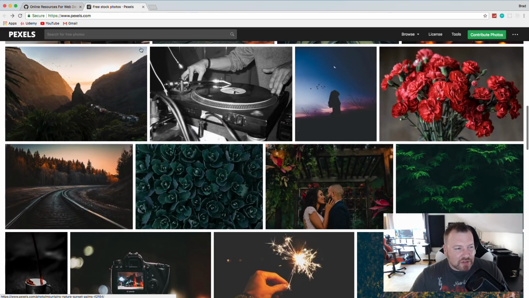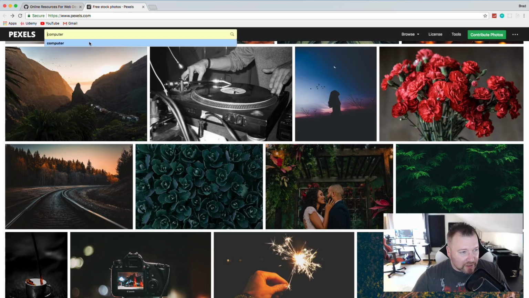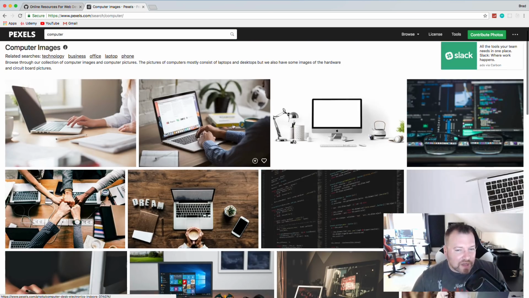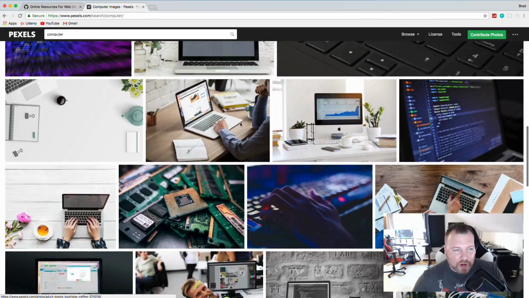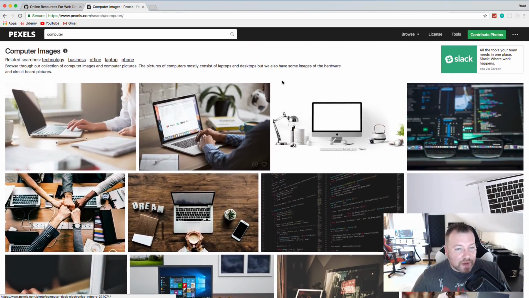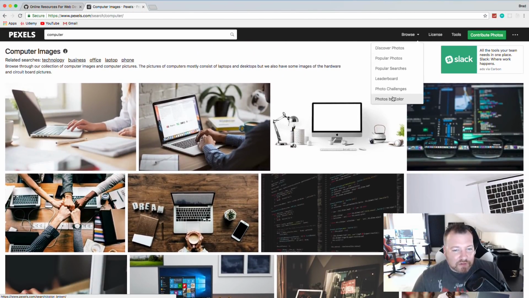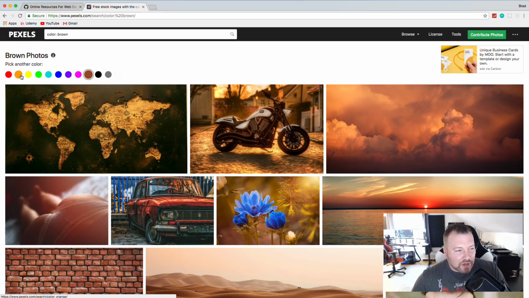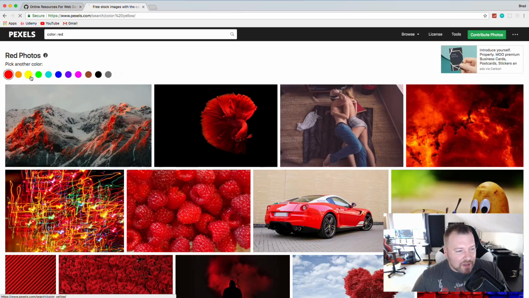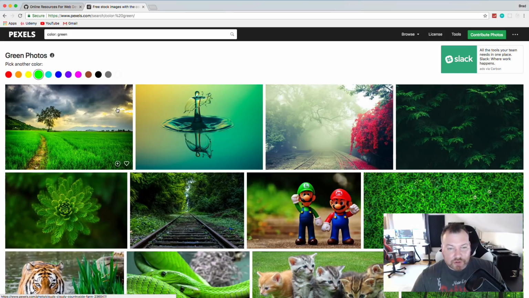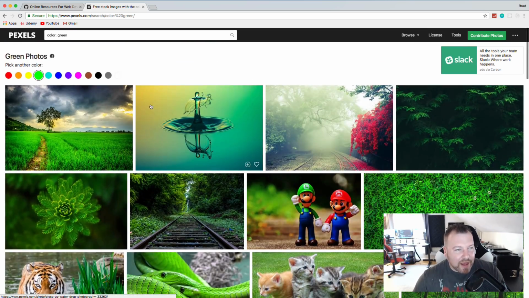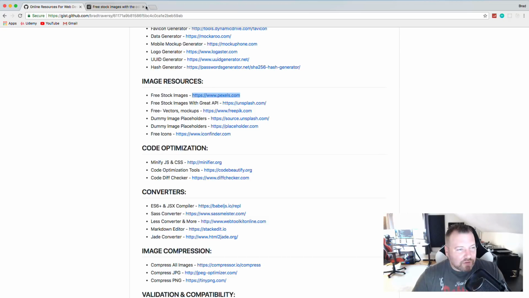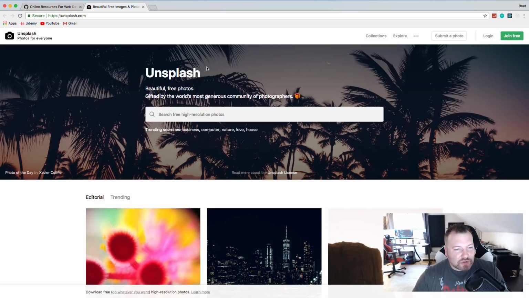And then you can obviously search for, let's say, computer, and that'll give us all images with computers, and there's quite a bit. You can also search by color, which is cool. If you go to browse and then photos by color, and click on the palette here, you get different images based off that color, which is really nice if you have some kind of theme to your UI or your website where you want the images to match. So that's Pexels.